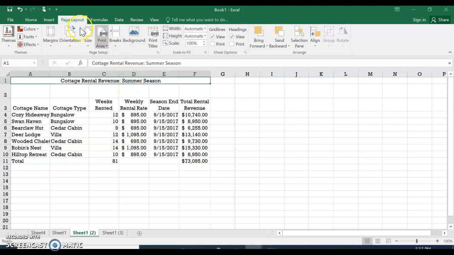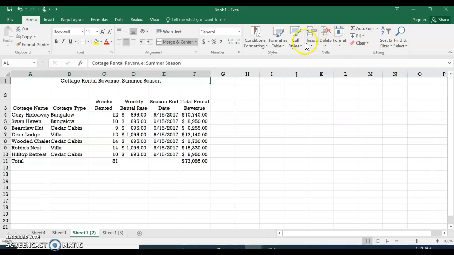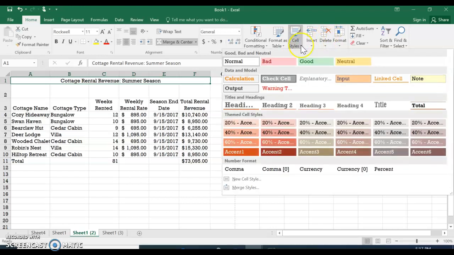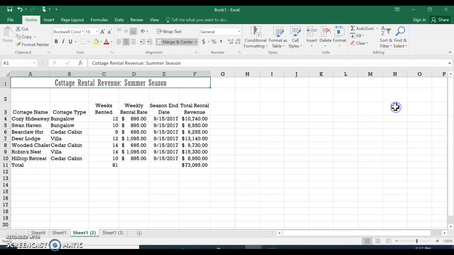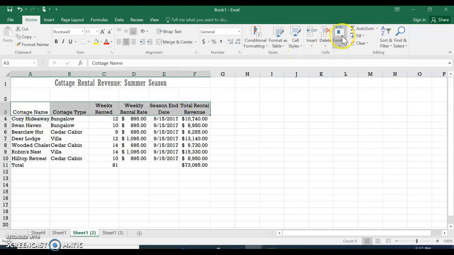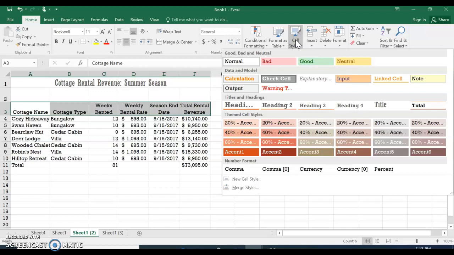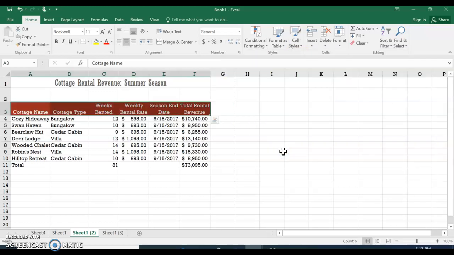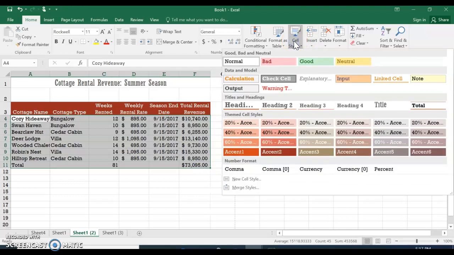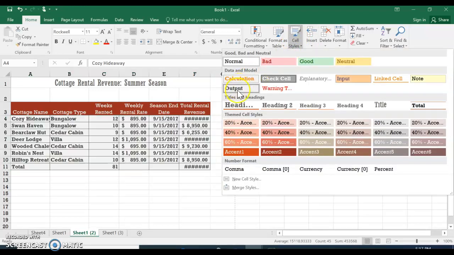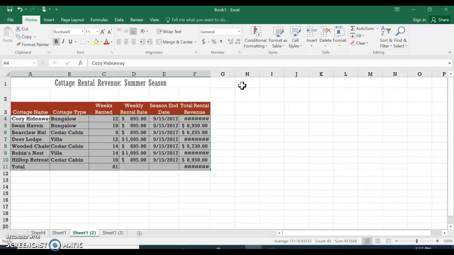Click A1, the title, and on the Home tab, click Cell Styles and choose Title. Then for row 3, the column heading, select all of them, go back into Cell Styles and choose Accent 2, and then select from A4 all the way to F11, go back to Cell Styles and choose Output. Output Cell Style. It's a gray background.